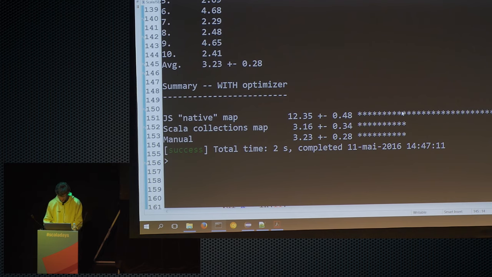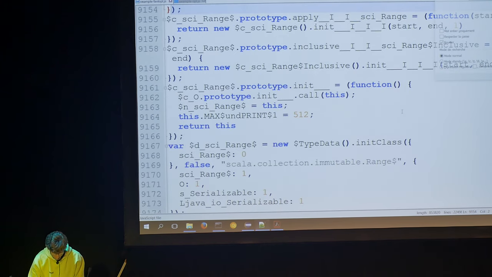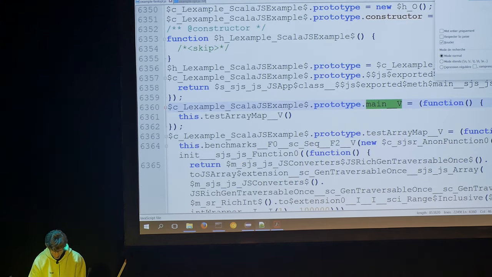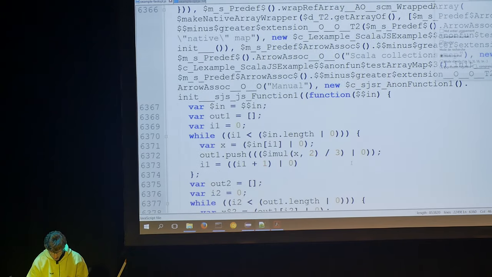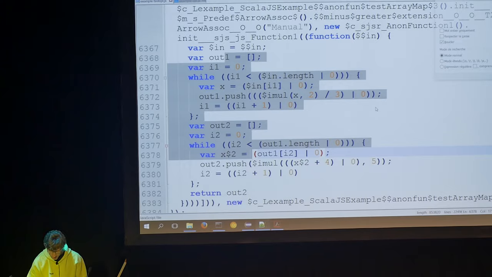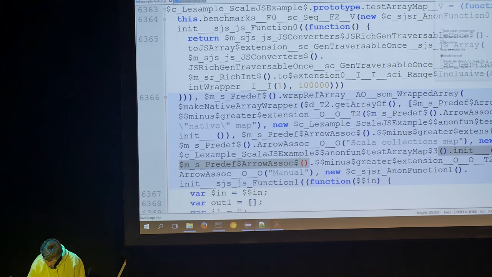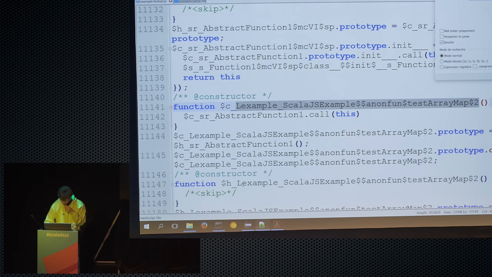So what happened? Well, remember, we don't trust the benchmarks. The only thing we really trust is generated code. So let's look at generated code and try to figure out where the main function arrived here. So that's the double while, that's reasonable. We can also look at this guy. No, that's the Scala collection map. I don't want to see that one yet. I want to have a look at the JavaScript version.